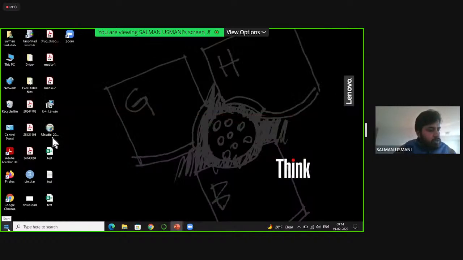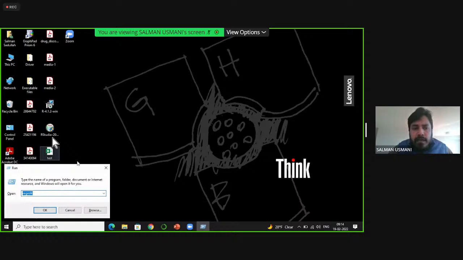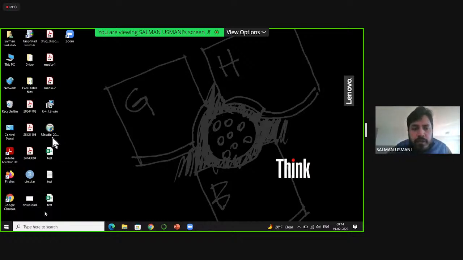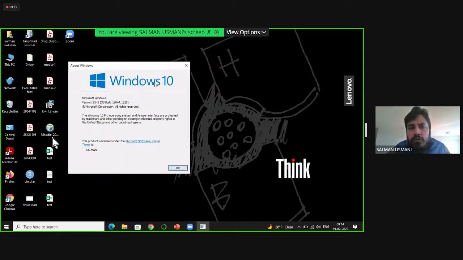You just have to press the Windows logo key and R. You see that a pop-up opens when you press the Windows logo key and R. You have to type here WINVER, and then press OK. So you will get to know what version you are actually using. I'm using Windows 10 version 21H2, which is built onto this machine. This is how you will get to know which version you are using.